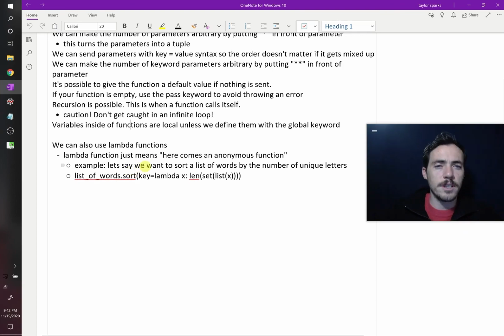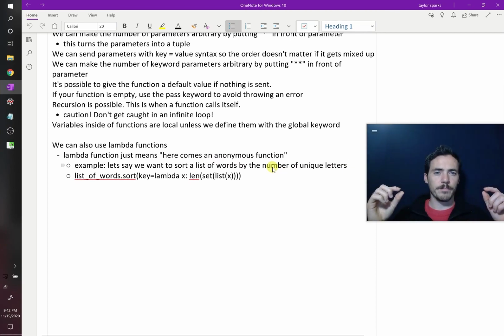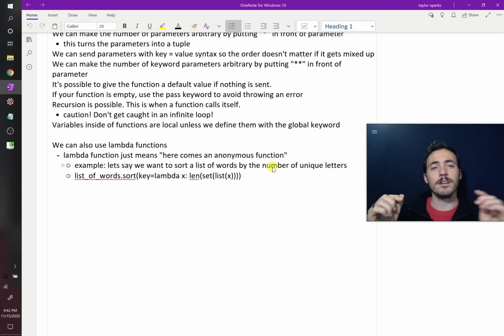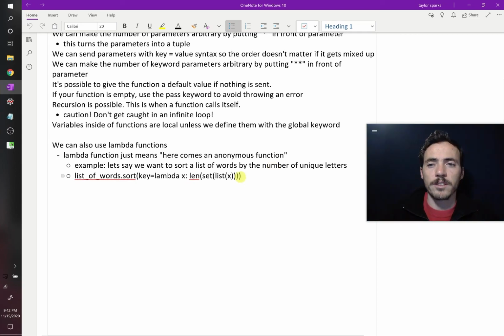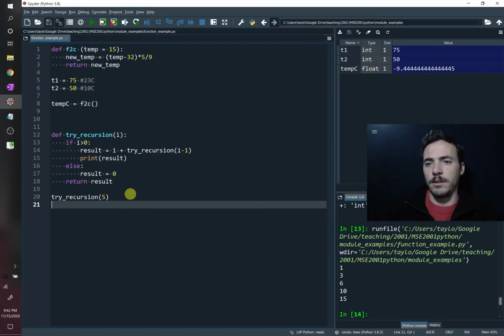So for example, let's say that we wanted to sort the list of words by the number of unique letters in those words. So we've got a list of words, right? And we want to sort them by the number of unique letters. This would be the syntax for that. Well, let's actually just type this out.